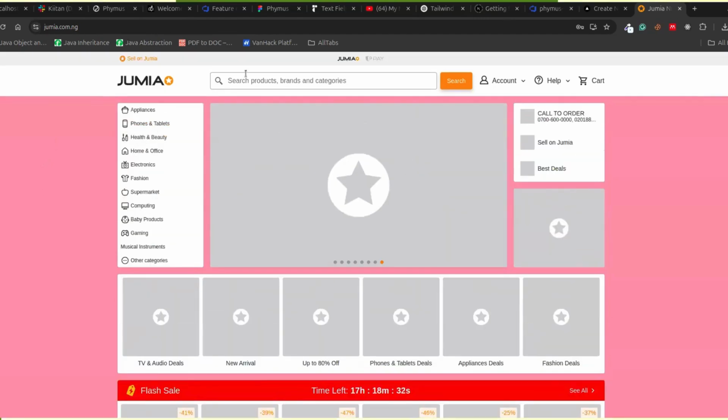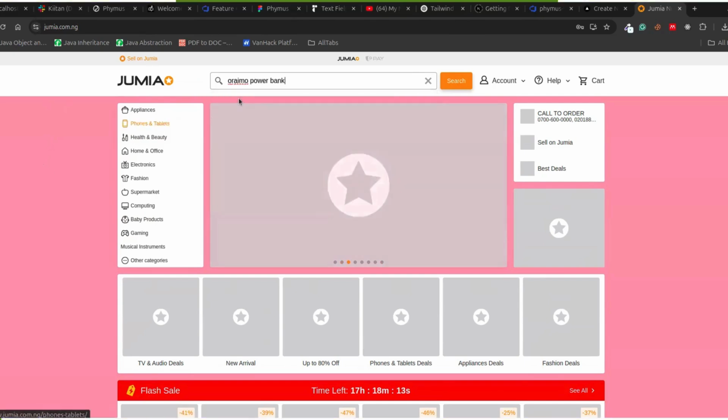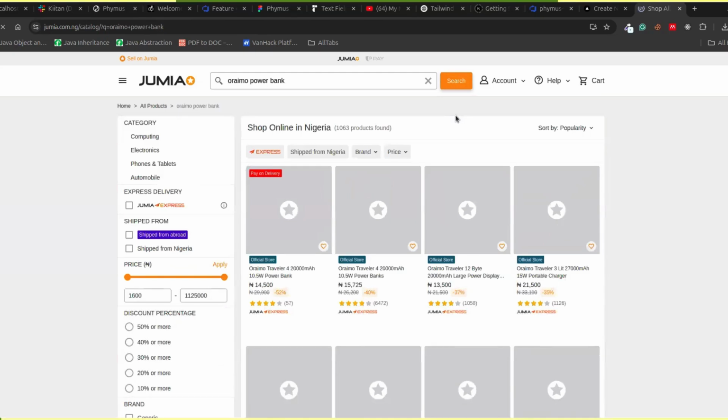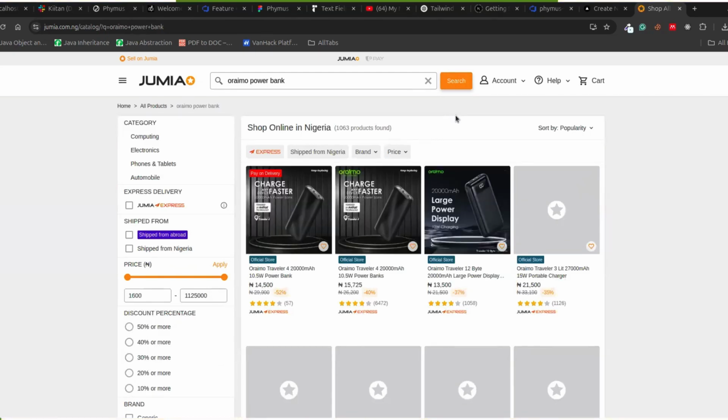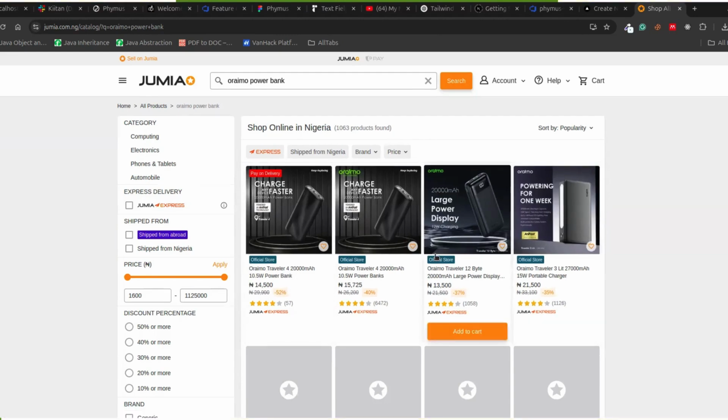Okay, so let's say you want to start testing. You can start from the search scenario. What if I search for something? What will happen? Let's say I want to search for Oraimo power bank. You can already see suggestions. So when I click search, what happened? Yeah, I can see Oraimo power bank. I can see different suggestions.